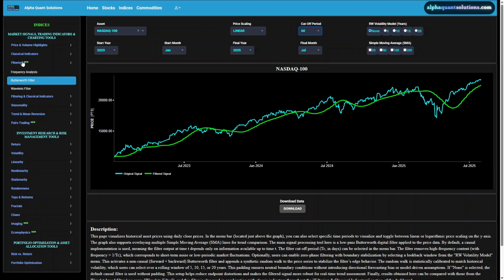So we are in the filtering toolbox, and you see here in cyan color the Nasdaq 100 between January 2023 and July 2025. And the green line is actually the output of the Butterworth filter. In this case, we use a cutoff period of 60 days. And when you select none here, this is the causal implementation.